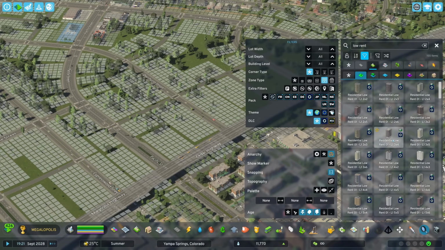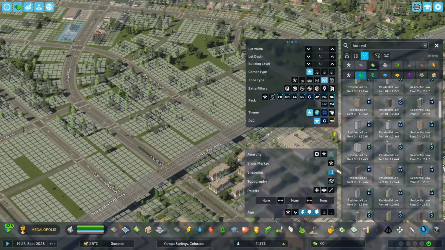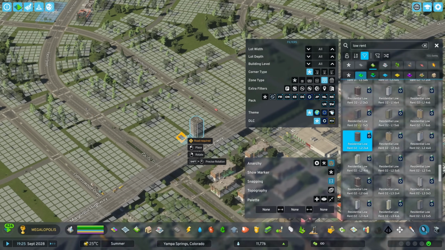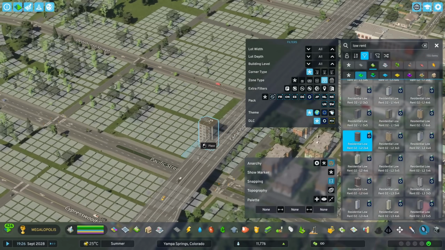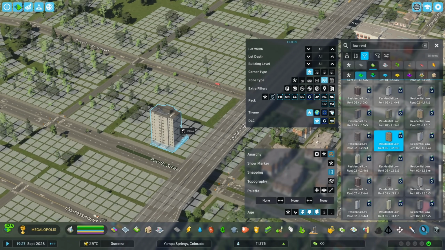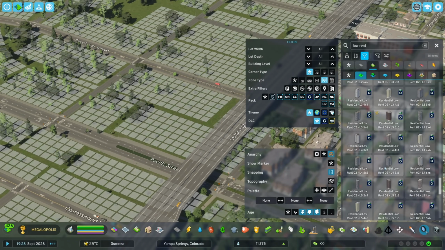So let's see what we can find if we go for some of these high density, low rent apartment complexes. Maybe something that's not super tall, something that doesn't stand out a ton, but looks nice in this area, and it doesn't interrupt the skyline too much. Something like this height would be pretty good, although I would like something a little bit wider. Perhaps something like this might be nice.